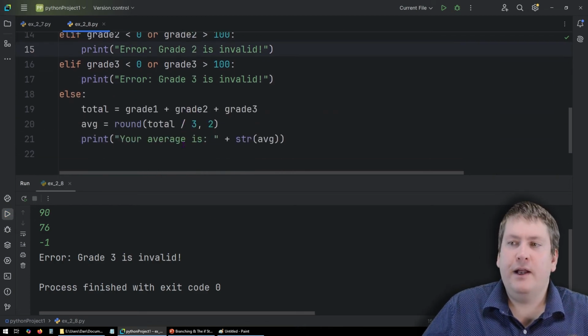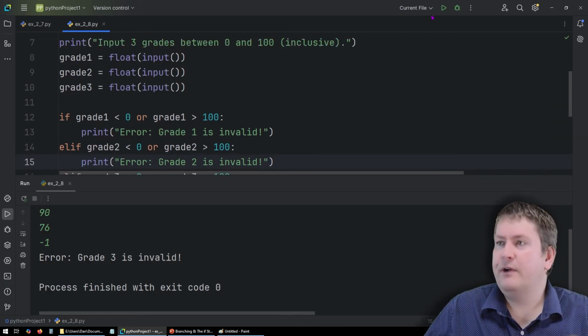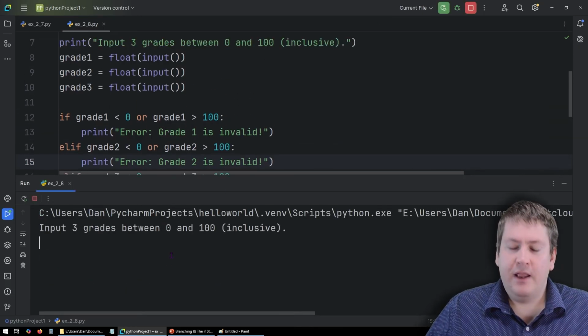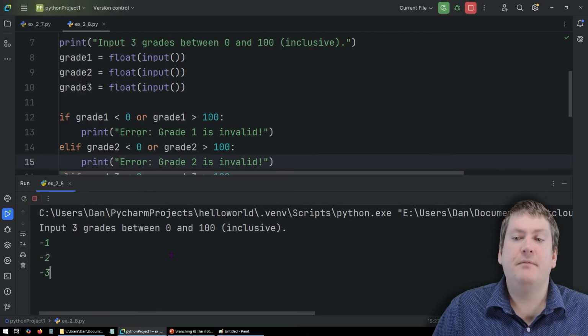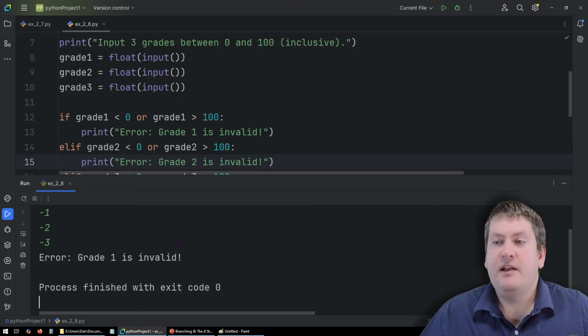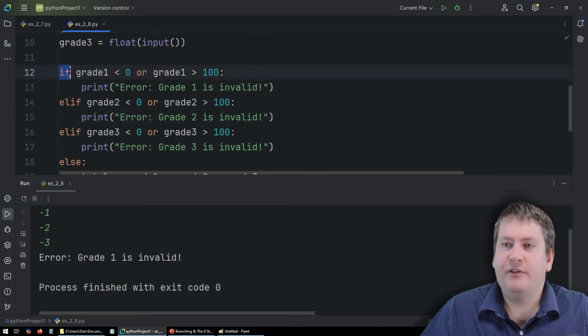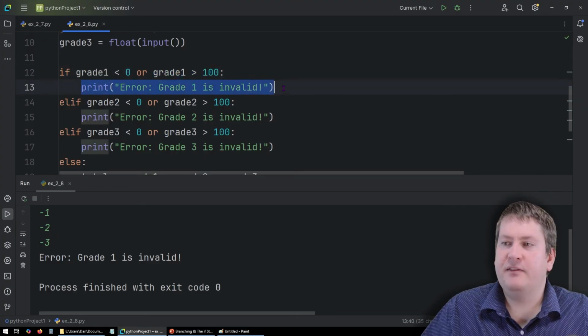So it seems to be working correctly, though there is one special case that is debatable if this handles correctly. And that is, what if all the grades are invalid? Like if we had -1, -2, and -3. Well, the way we have this written right now means that only the first one is going to be triggered. Because we detect that grade 1 is less than 0, this is true, this is false, so it evaluates to true. That means we run this line.